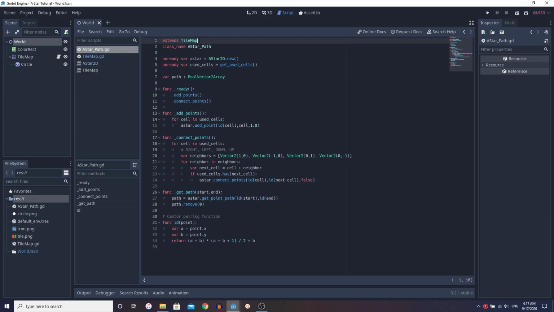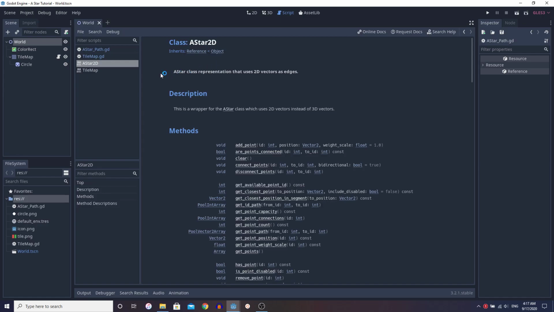Now, we want to do this because we want to maintain the tilemap functionalities, but we also want to use this A-star path class. You could do this in a different way, but this is just how I like to do it. So line by line, first we assign a variable called A-star, and we set it to an A-star 2D object. A-star 2D is a class implemented by Godot that implements the A-star algorithm. And what this is going to do is essentially get the path from start to finish.